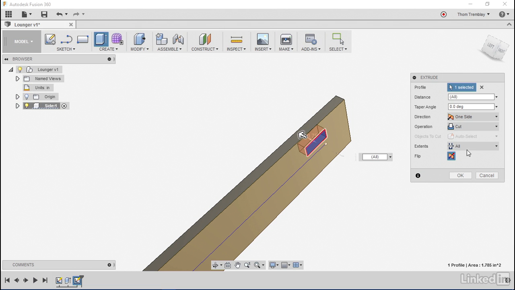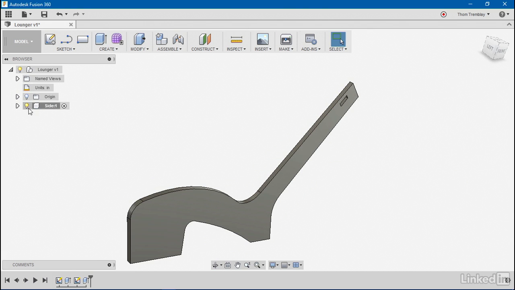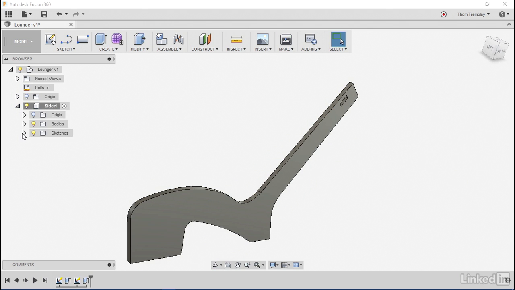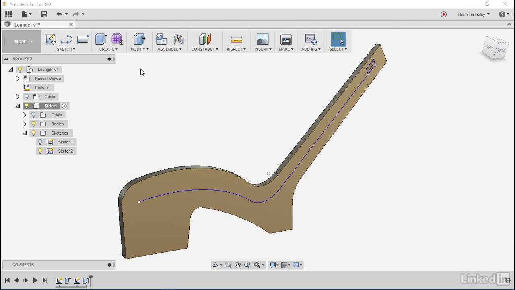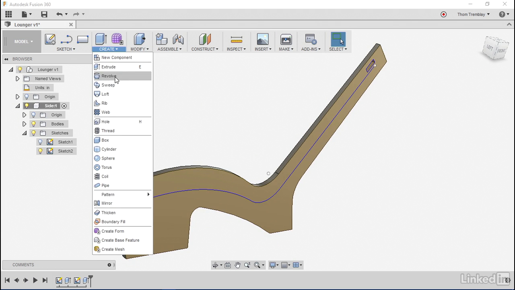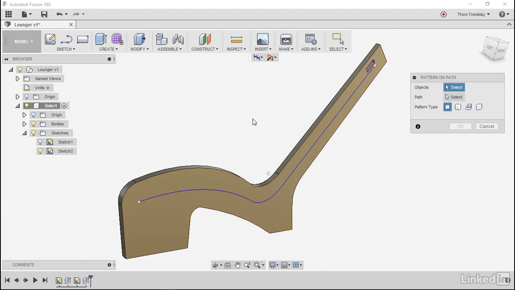Another option would be to set the extents to distance and set the distance value to material. That's another way of approaching it. Okay, now I've created my block. I'll expand out my sketches folder, make my sketch visible again, and I'll go to my create pulldown and tell it that I'd like to create a pattern, a pattern on a path.